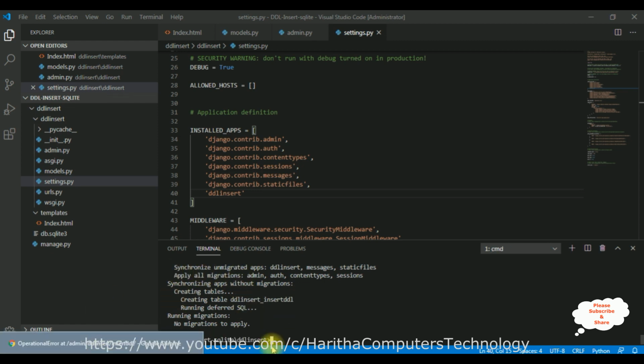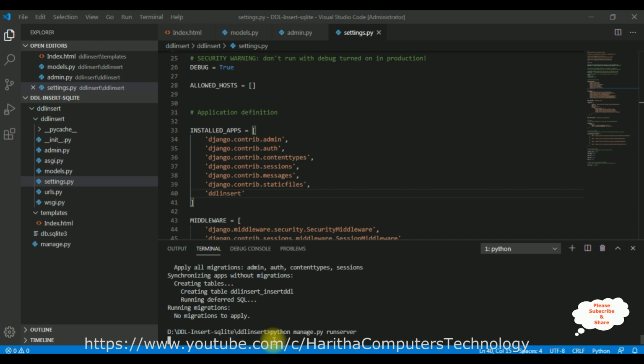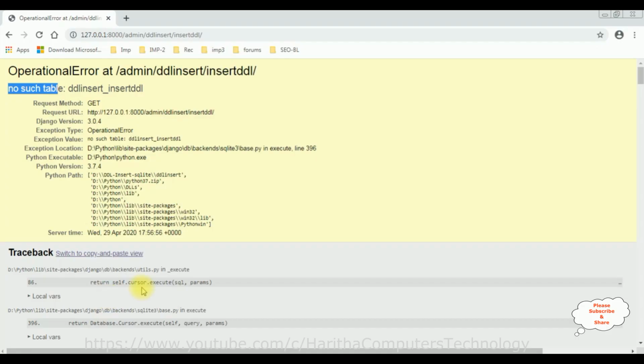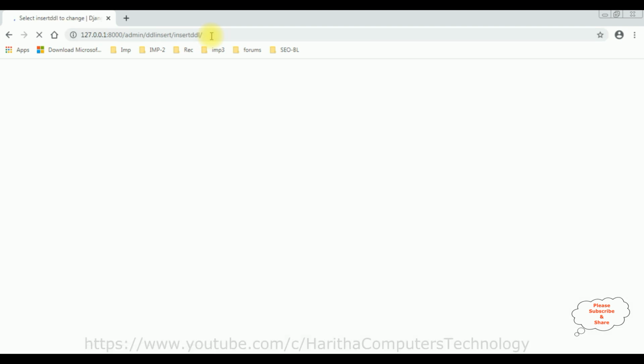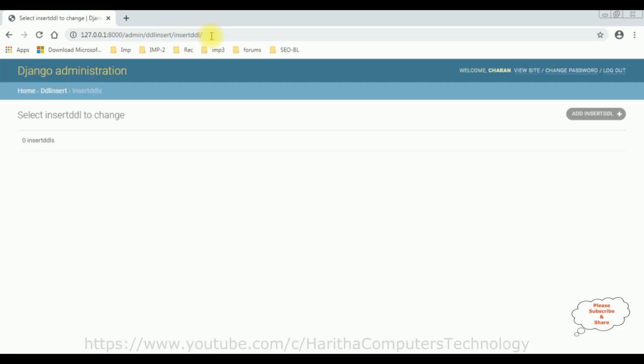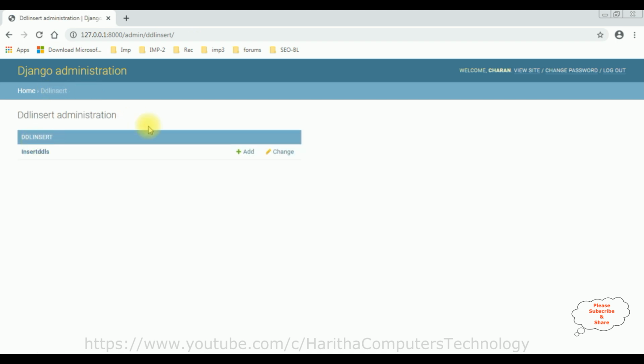Now again, we need to reload the server first. After I reload the server, switch back again to the browser. I'm reloading the browser. See now here the table has been created successfully. Right now we have 0 records in this DDL insert.